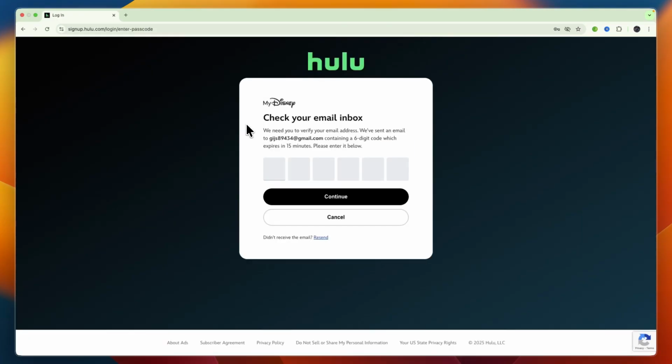Then from there you will need to enter the 6-digit code that will be sent to your email address. And you will also need to enter your billing details that you want to use to pay for your subscription. And after entering all of that, and actually paying for your first month unless you get a free trial, then you will have started your subscription and created your Hulu account. So now you know how to create a Hulu account.